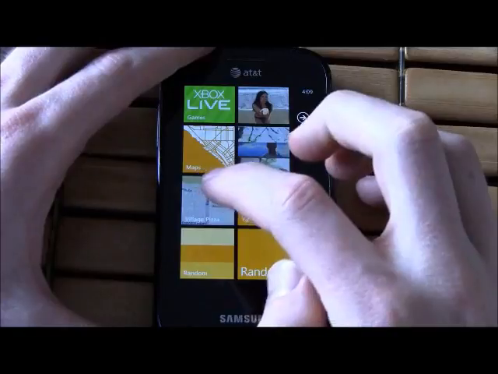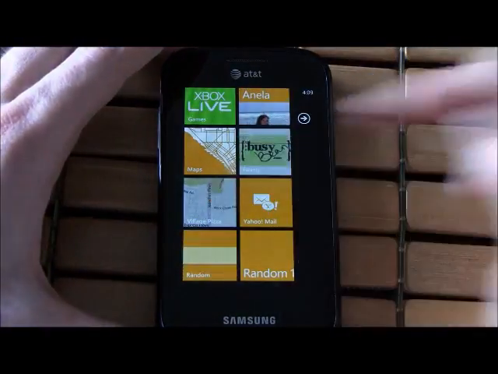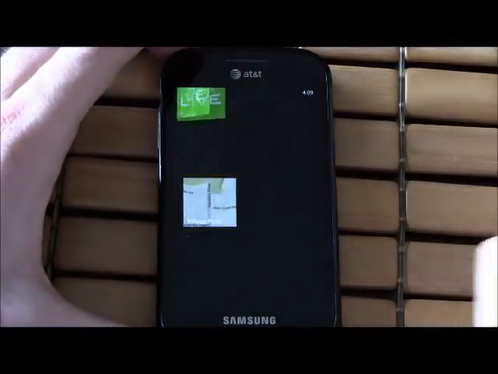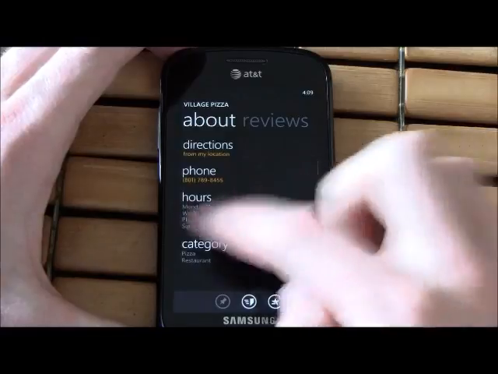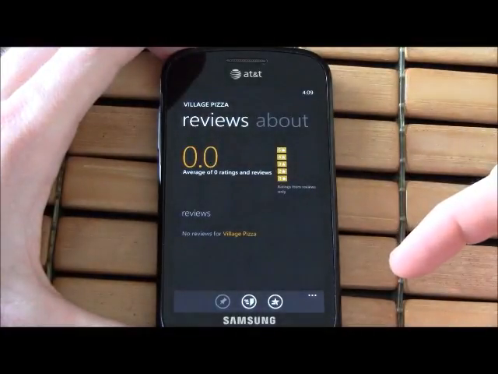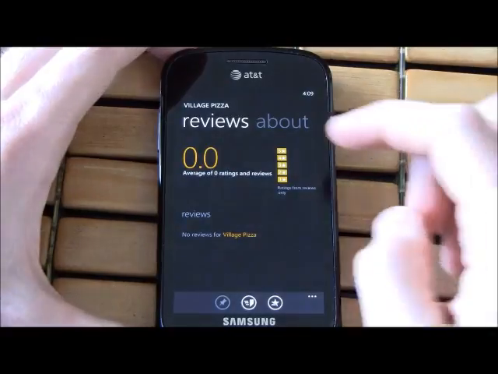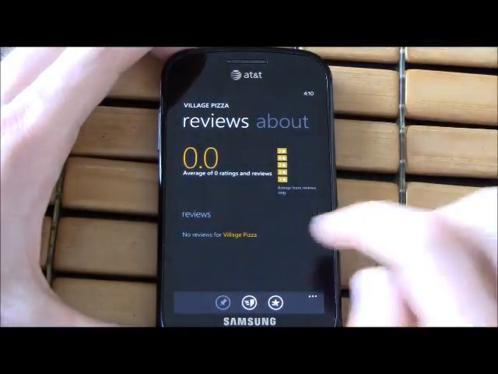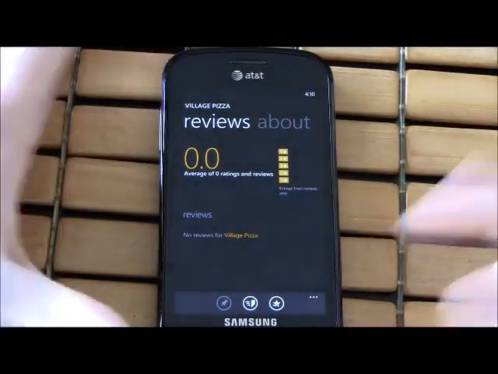Also, clever little things like this pizza place close to my house. I can pin that to my start, so all I have to do is just go in and hit it. It gives me the directions, the phone number, address, all of that, and then it gives us the quick cards that, well, unfortunately, it's not a very popular place because no one's actually rated it yet. So that's not going to do us much good. However, you get the idea.